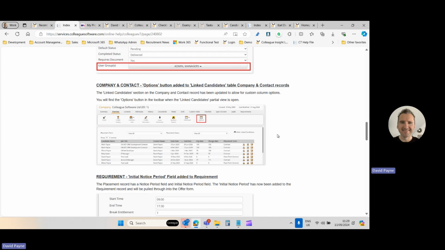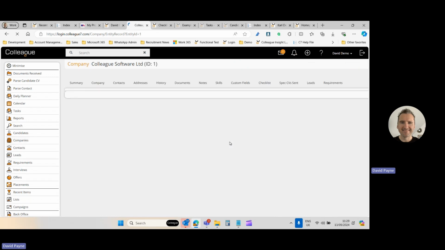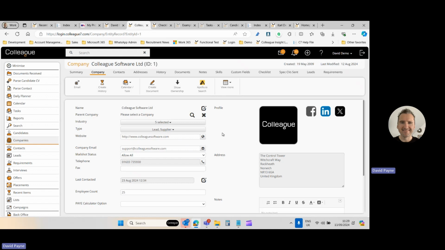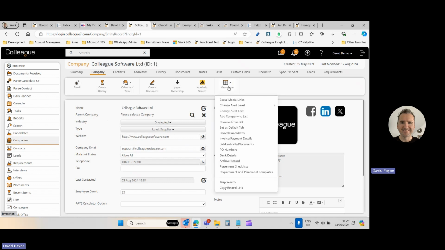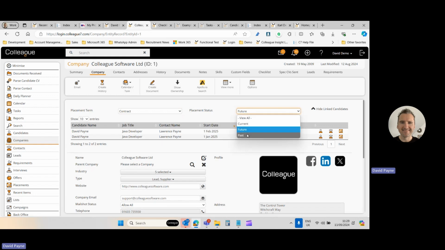Next one along is the options button from linked candidates. So if we go to a company record, and I'll just refresh the company record, I've had it open for a little while. When you're in the company record, if you want to see the candidates that have ever been placed with this company, you can go to view more, where it says linked candidates, and click on that. It gives you all of the candidates that have been placed there, and an ability to see, based on different placement terms, whether they're current, future or past placements.